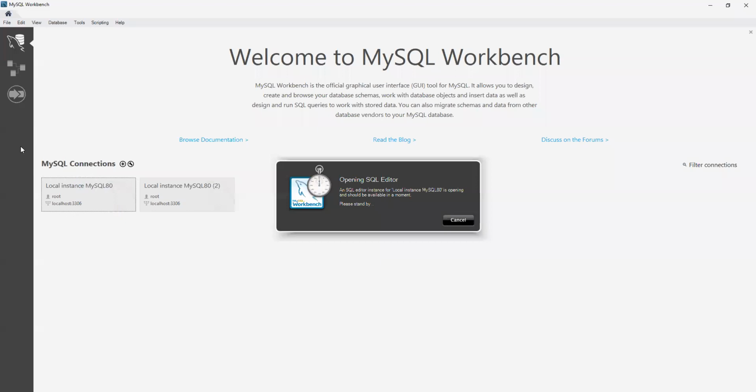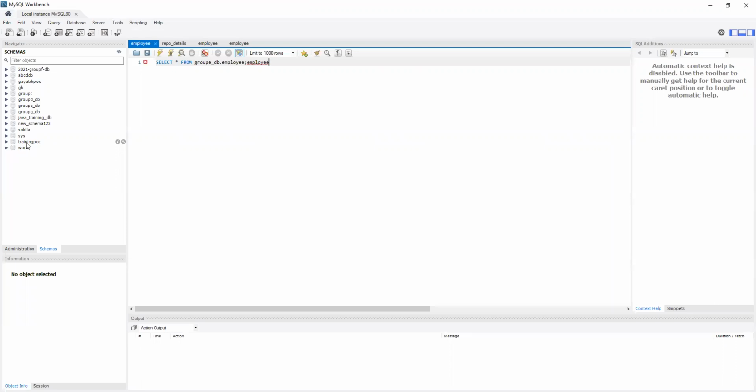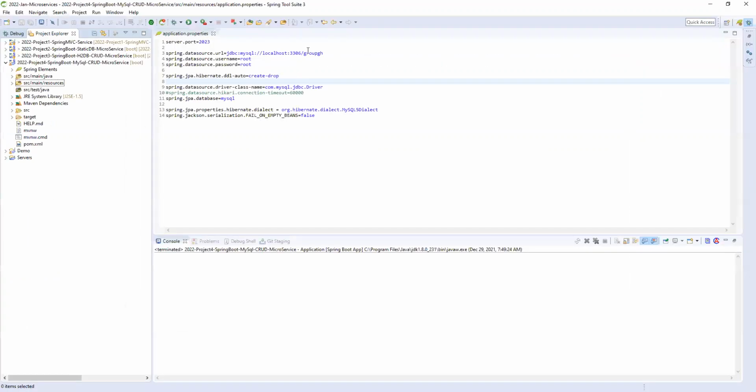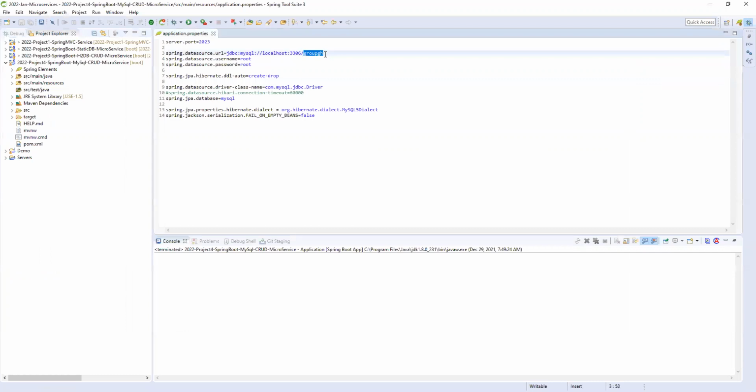So these three databases are coming, the default system databases. It will show all kinds of default databases. You can create your own database by right-clicking here. It will show you create a schema. Create schema is nothing but one database. Here you can give whatever name, here group H, right? The schema you can give here.